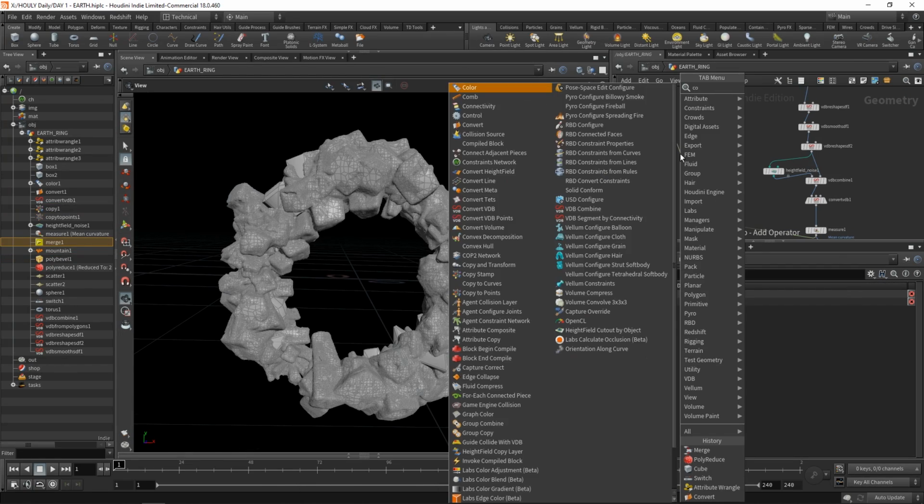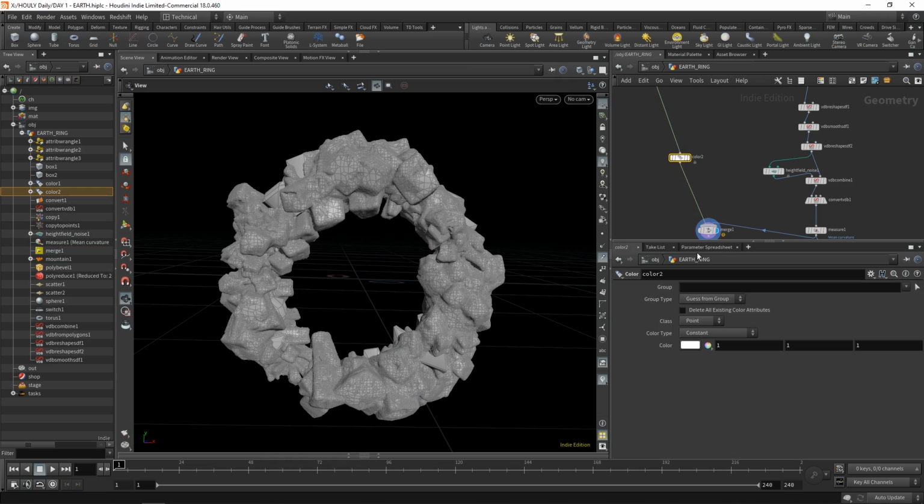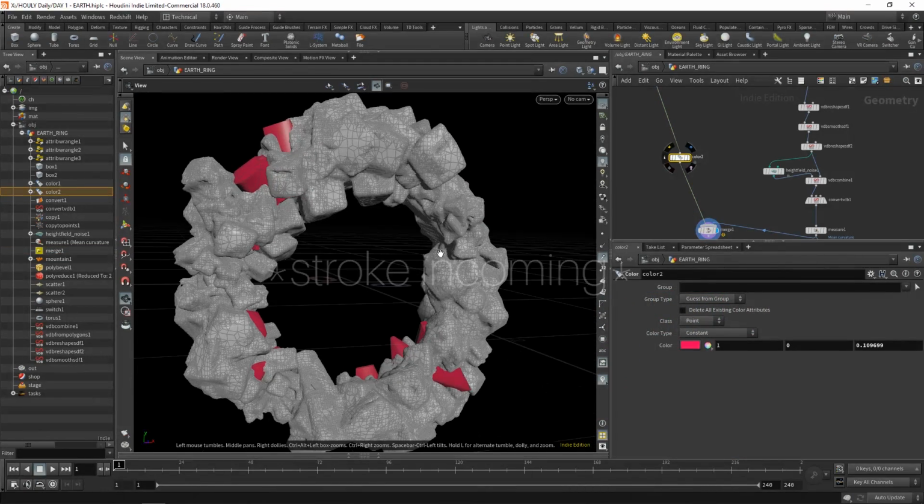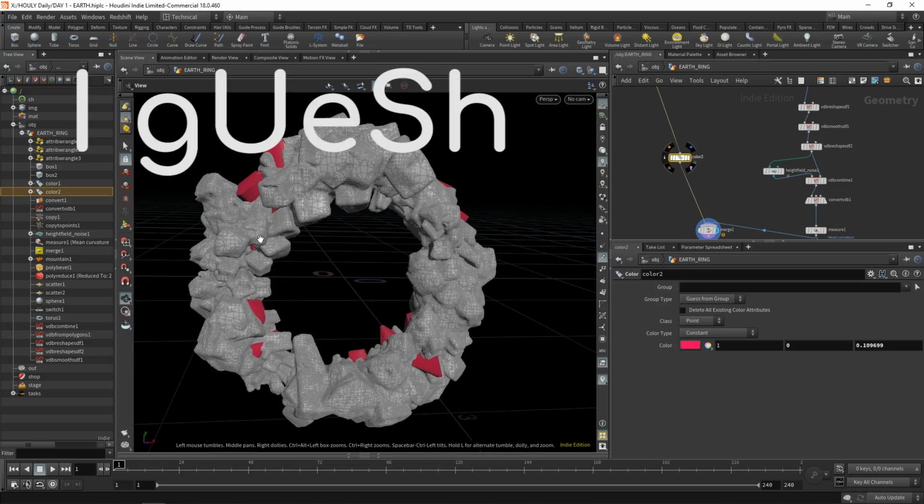Okay, I can't see what's what, so I'll just give us a color over here, make this red. Okay, so those are the gems sticking out there. So I guess they kind of look like gems.